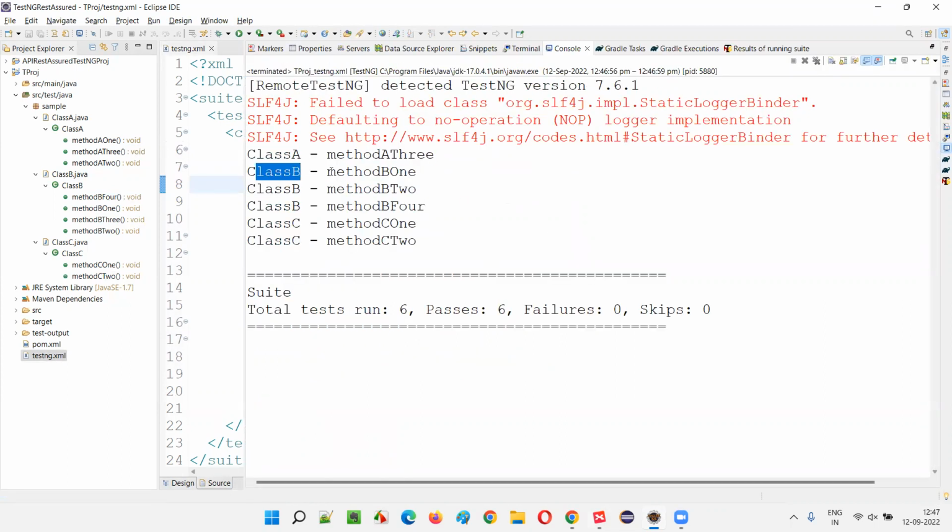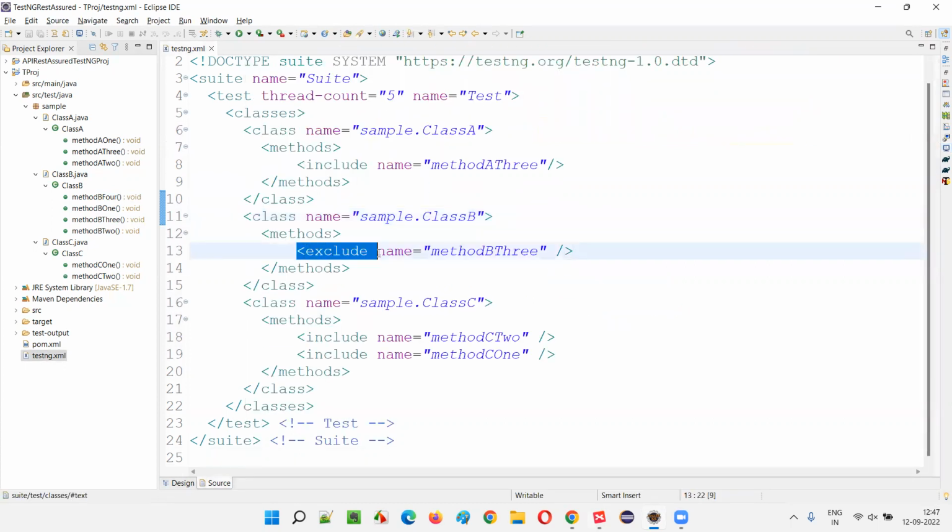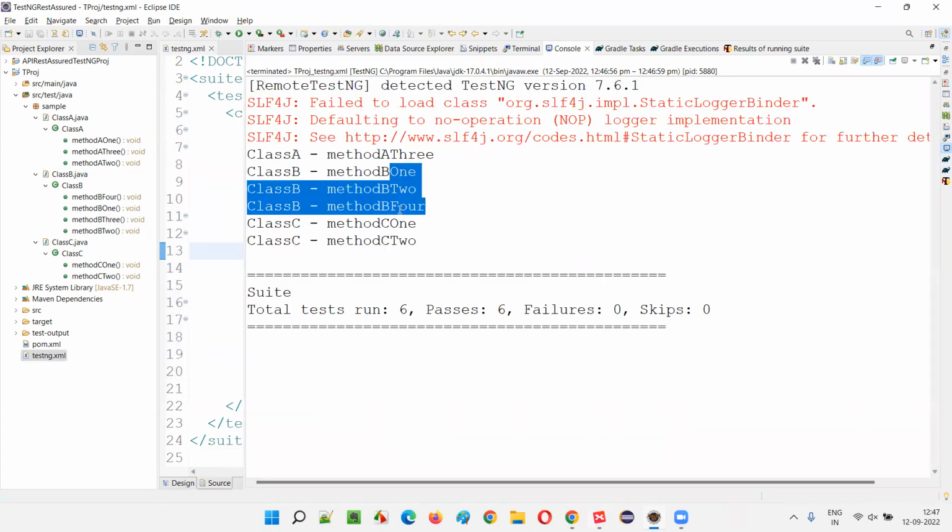From class B, you see, except 3, all the other things will come. 1, 2, 4 are coming from class B, but I explicitly excluded the method B3. So the remaining 1, 2 and 4 came here from class B.